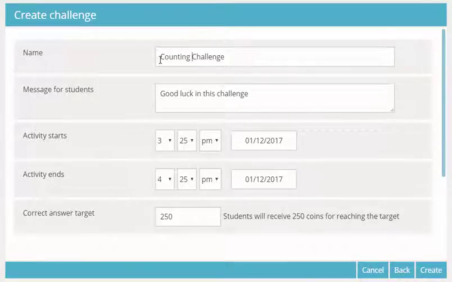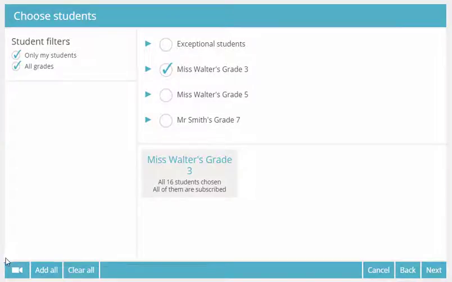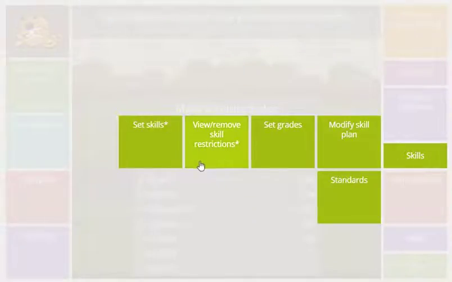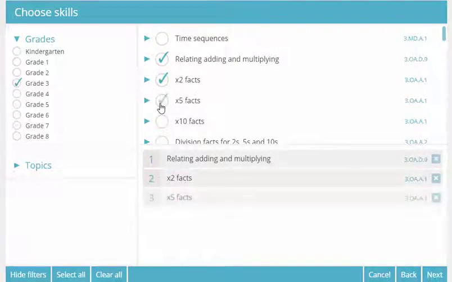With competitions, you can choose the skills and set up a scoreboard to encourage your class's team spirit and motivation. If you need help in setting up the activities, click the video button on the challenge or competition pane. You can also use the Set Skills feature on the right. Students can then only choose the skills that you have restricted them to. To view or remove your restrictions, click here.